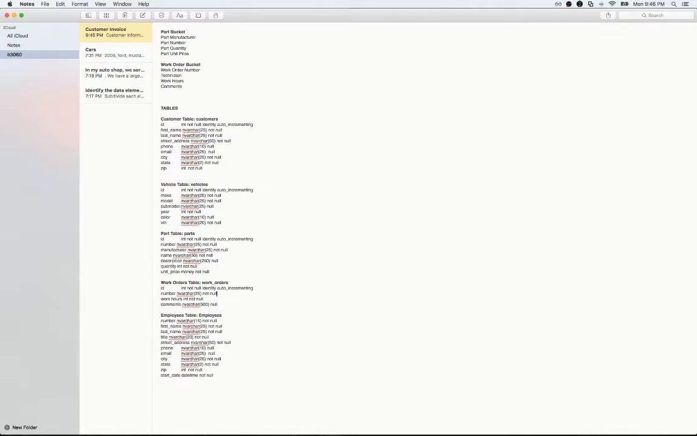And the same thing with our employees, right? So our employees are going to get an ID that's going to be not null. It's going to be an identity column, it's going to be auto-incrementing. So that's the first part, is to identify the primary keys in the table.